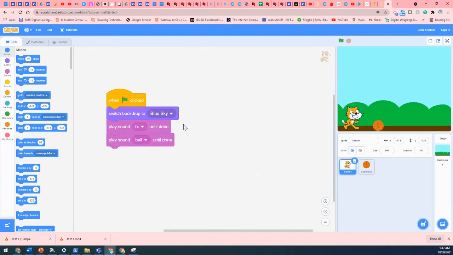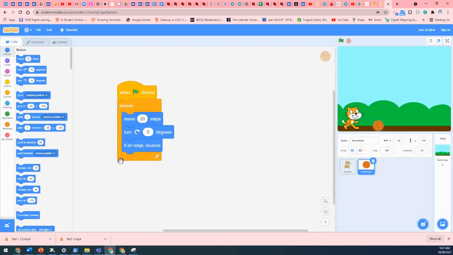Okay, so now I've got my Scratch Cat that introduces my game, and then I've got my basketball that's going to move around. But remember, I want the basketball to change the backdrop so that when I click on the basketball, it'll take me to my first location, Sydney Opera House.